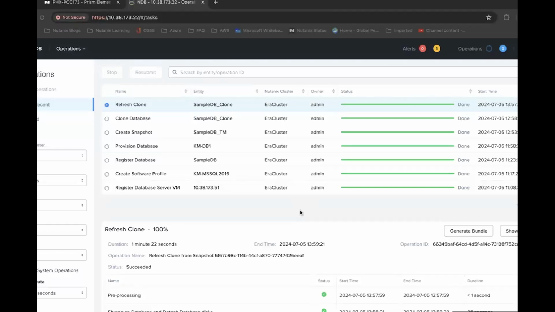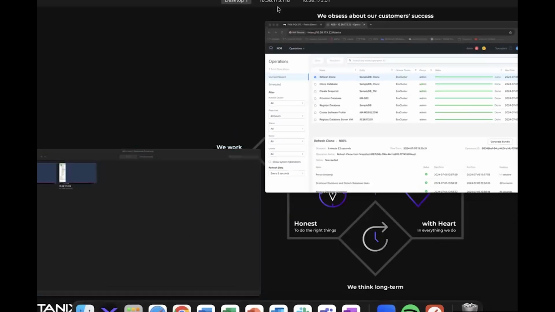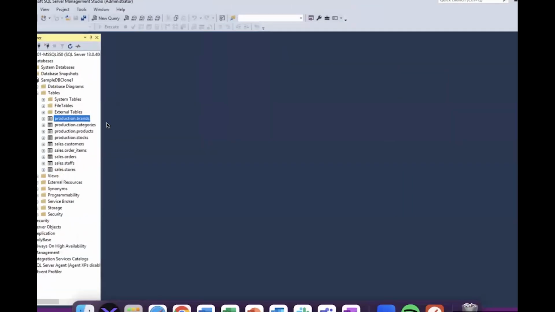Okay, so that's the refresh operation completed in 1 minute 22 seconds. Now very simply, what we need to do is go back into the clone VM, and we're back in SQL Server Management Studio. We need to right click on tables, click refresh, and there we are. Our test table has returned.